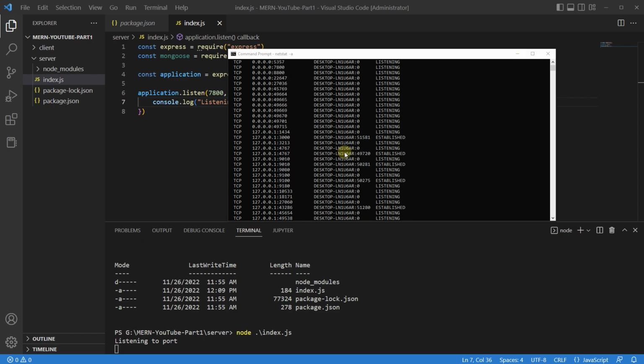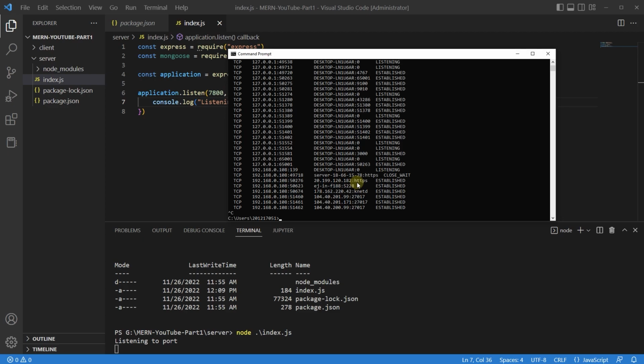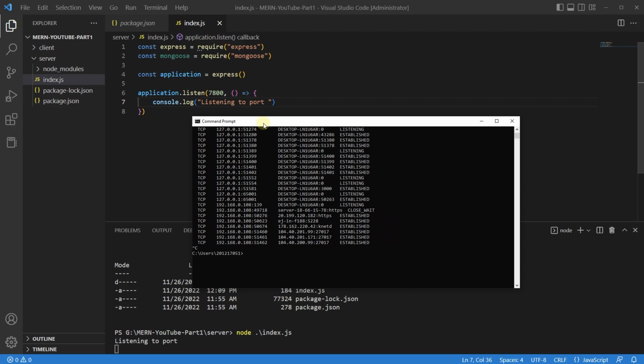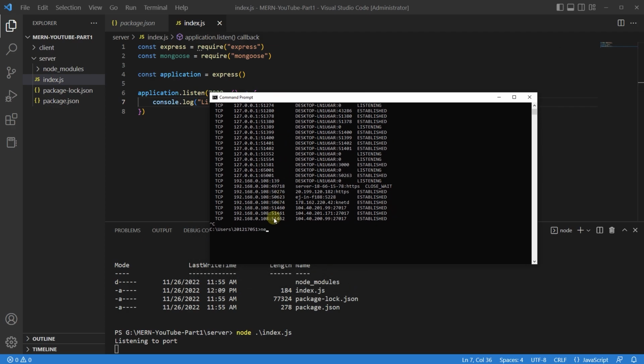What I want to show you, though, is that we currently have a port open, 7800. Now, if I go here and say netstat, find O, and put it through the pipeline, I'm going to search for 7800. You're going to see that I have something called desktop lunar, whatever that is, and it's listening to a port. It's very interesting. It's not an established connection, keep in mind.